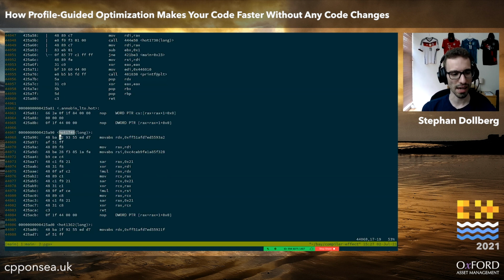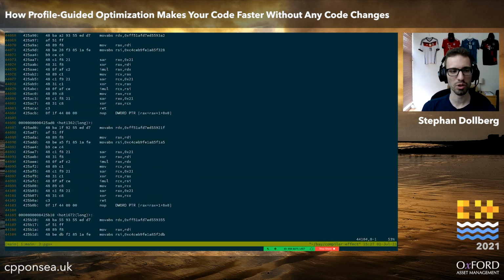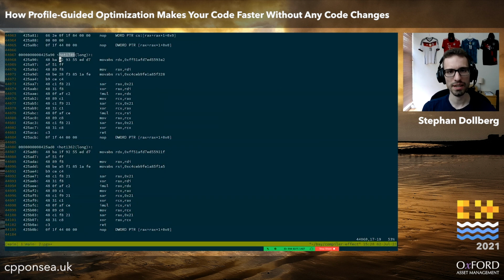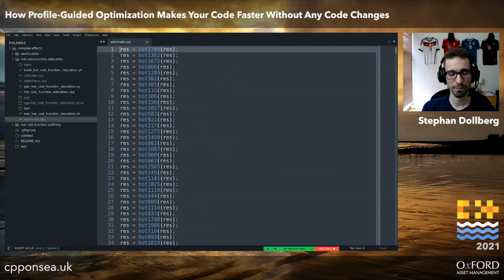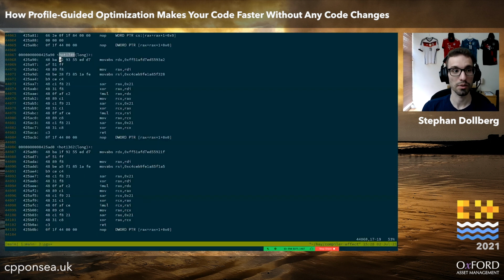And then we go down. And what do we see? There's no cold function in between. But even more interestingly, the compiler has actually also reordered all the hot functions. So now the functions are in the assembly in the same order as which they are being called. You have hot 1749, hot 1362, and if you look back at warm calls, that's exactly the order in which we call them. And so again, why did the compiler do that?